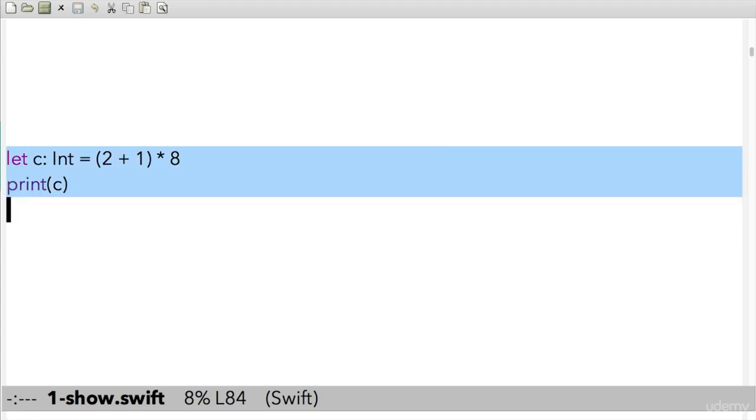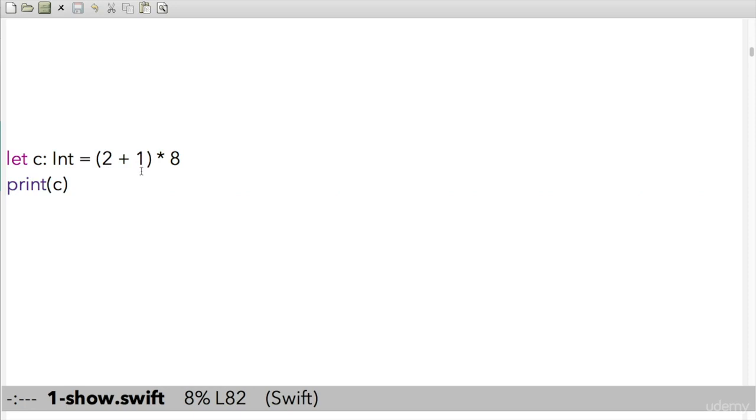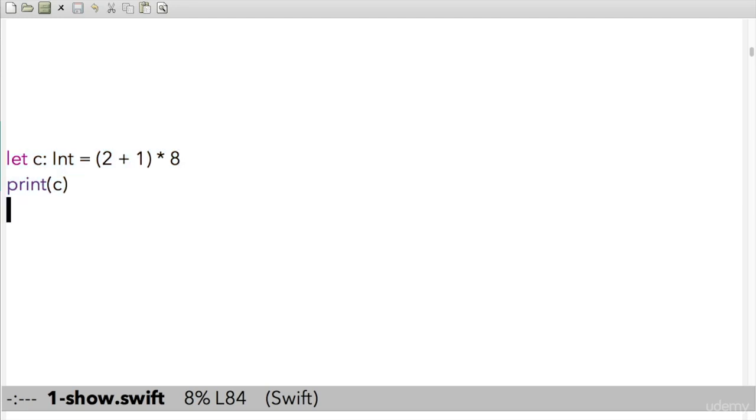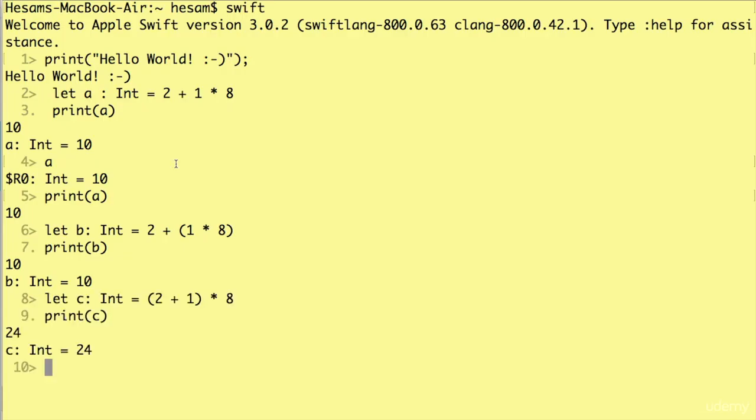Now how is this one different? Well, this one is putting the parentheses around 2 plus 1. So clearly we're saying add 2 to 1 first and then multiply it by 8. So this one has a different value, right? It will be 2 plus 1, which is 3, times 8, which is 24, and sure enough you get 24.